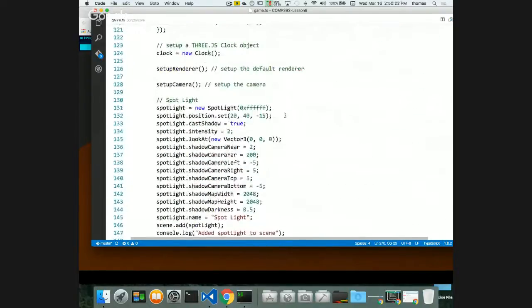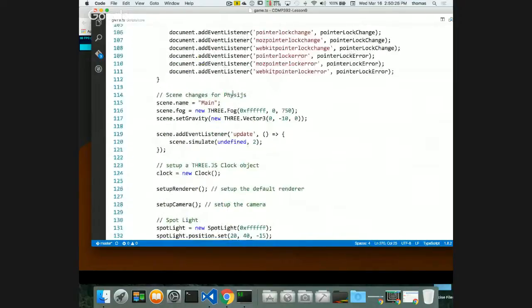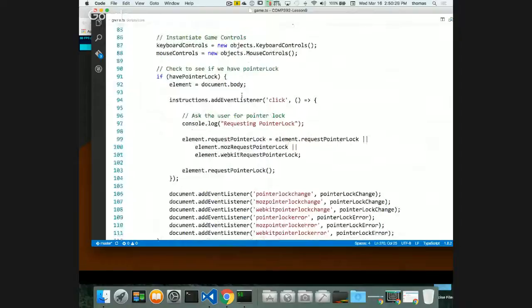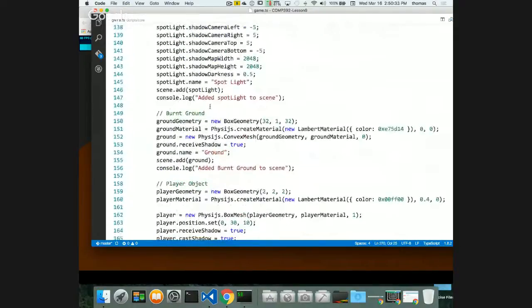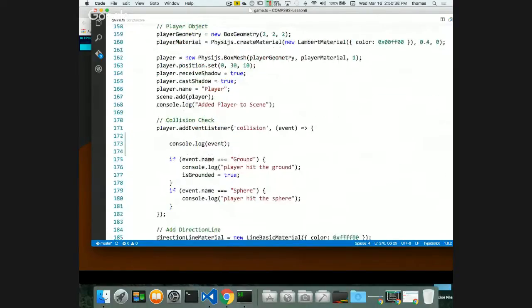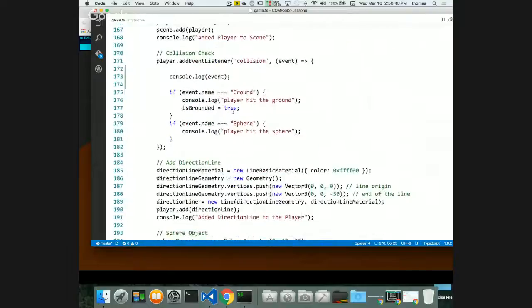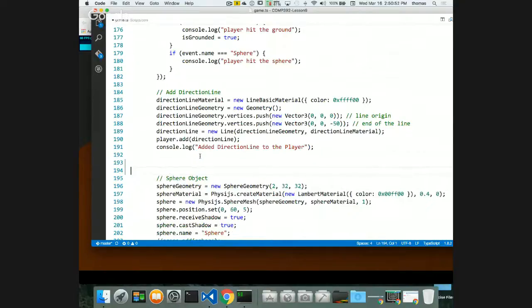If I look at the camera, remember I set the camera up near the top of my init method. So here's my init method or function. And as I go down through my spotlights and my ground and everything, I've got my player geometry here. This would be a great place, just after we do our event listener for our collisions, or even after my directional line, it doesn't matter, just somewhere above or below my sphere geometry. It's a good place to pair my camera to my player. So I'm going to do that.